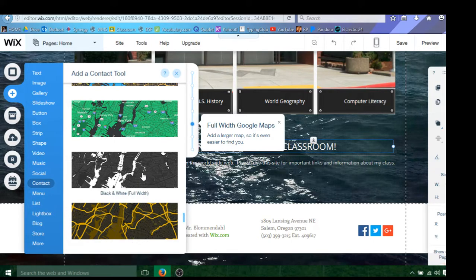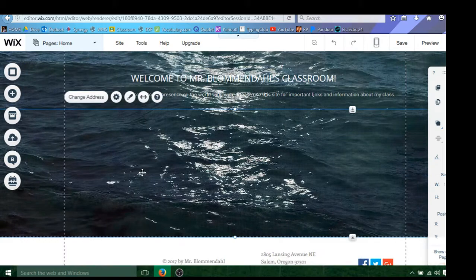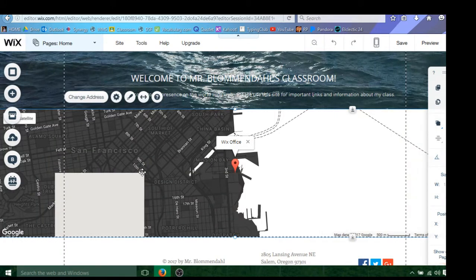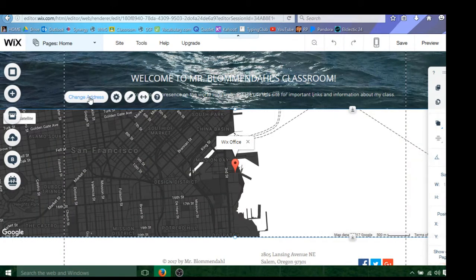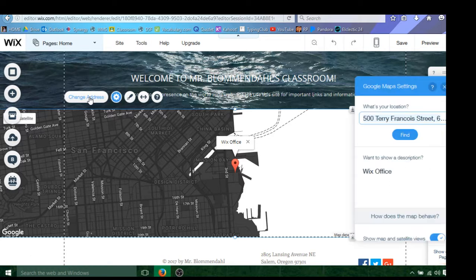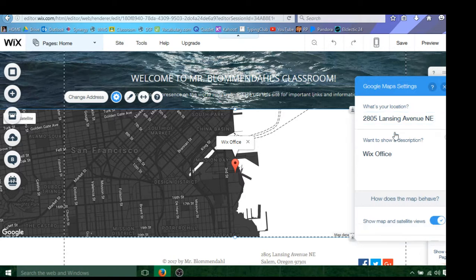Black and white, full width. I'm putting the contact form in there. Perfect. We're going to change the address. So we're not in San Francisco. It's going to be 2805 Lansing Avenue Northeast. Let's find it.